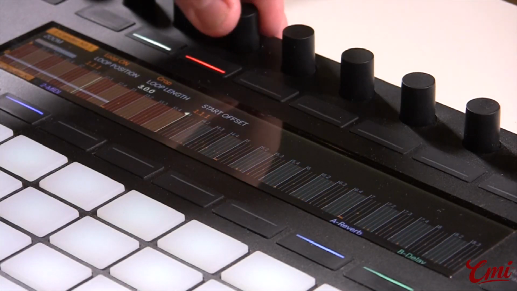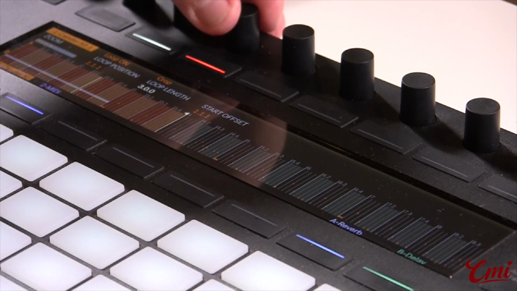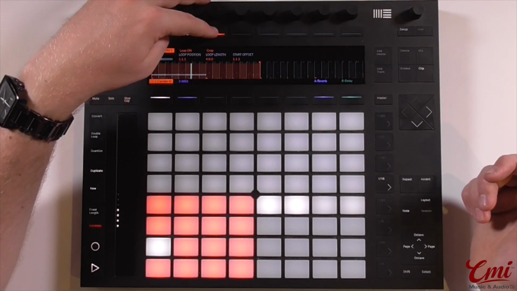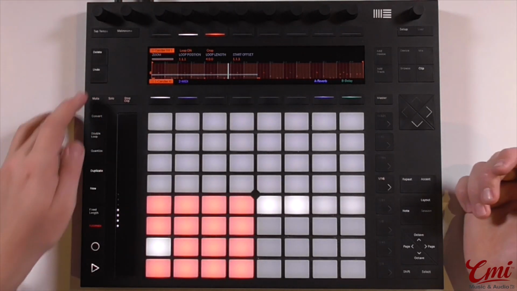Up in the loop selector button, we also are able to change the length of the clip. And if we wanted to, we now have the ability to crop a clip off. So yeah, some really great features in here.